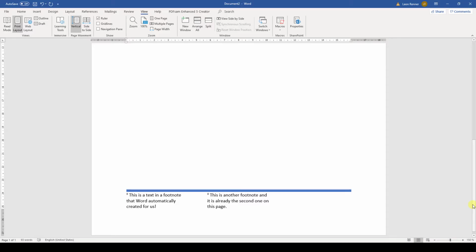So that's it. Now you know how to insert footnotes and endnotes and how to customize them. Watch the other videos to learn more about references in Word.